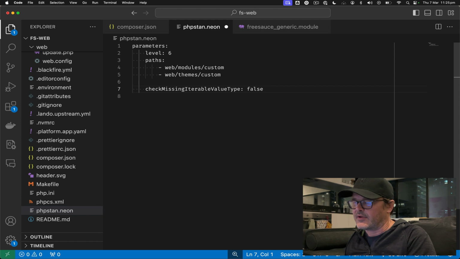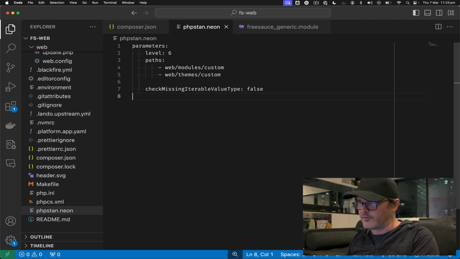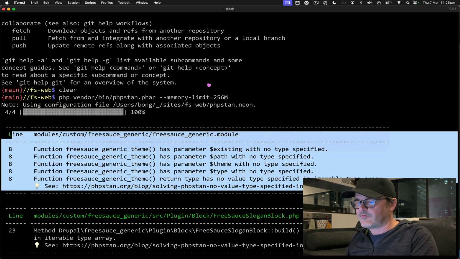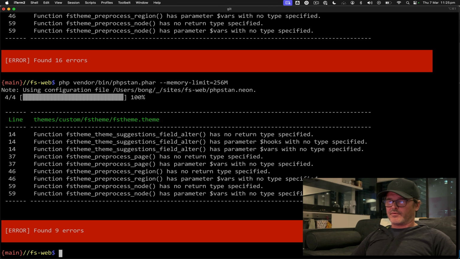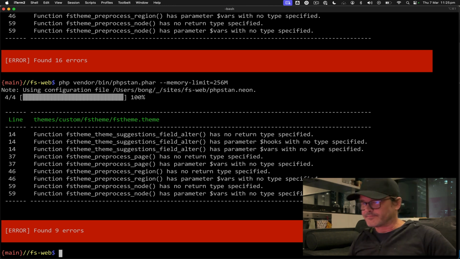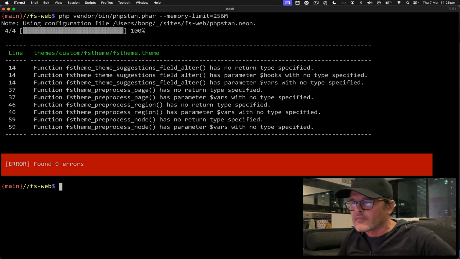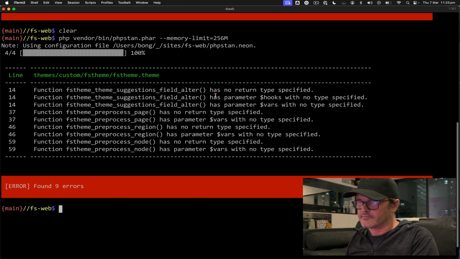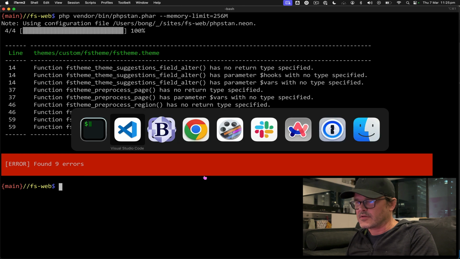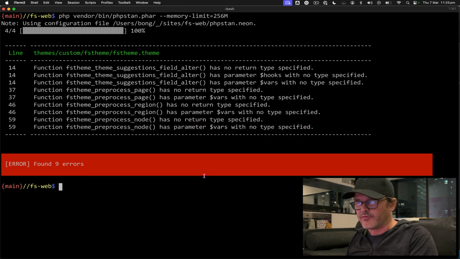Okay, so we chuck that parameter in. Check missing iterable value type false. We don't want to check that. Now let's rerun our check, and we'll see if we've gotten rid of all of the errors in that file. All right, fstheme.theme. Found 9 errors.